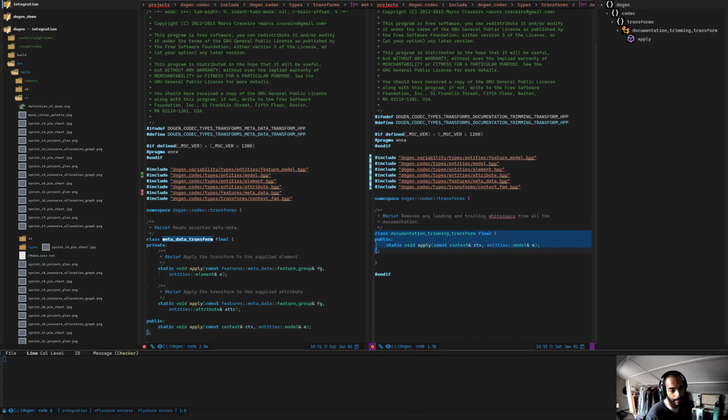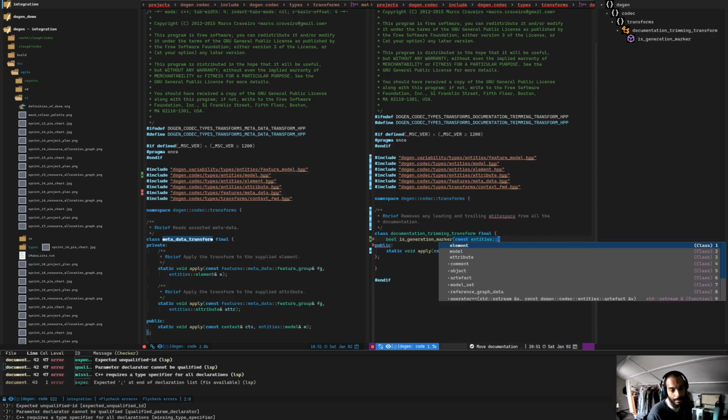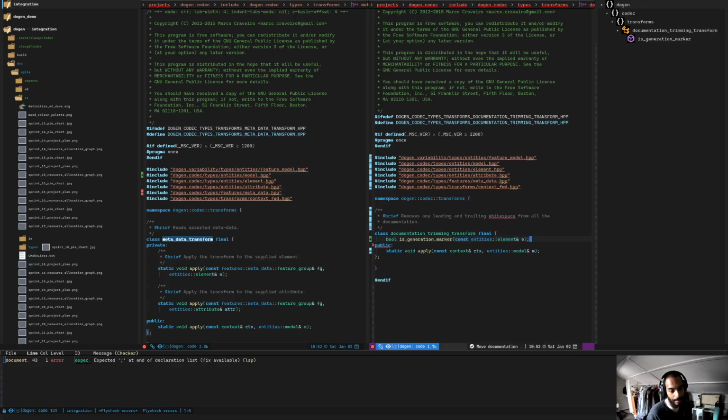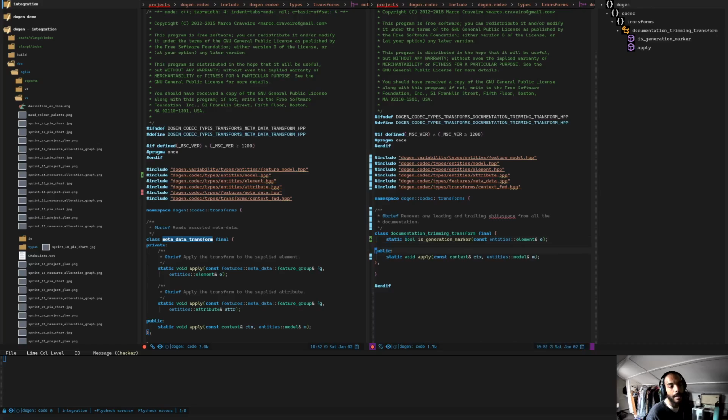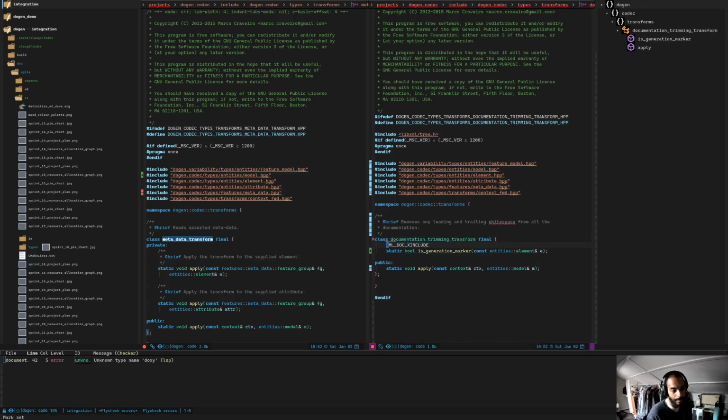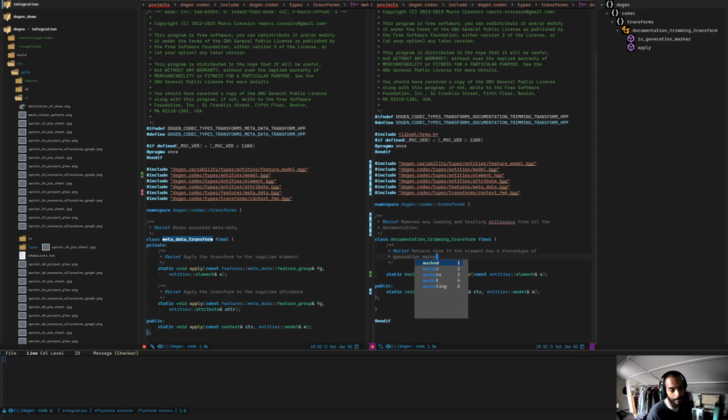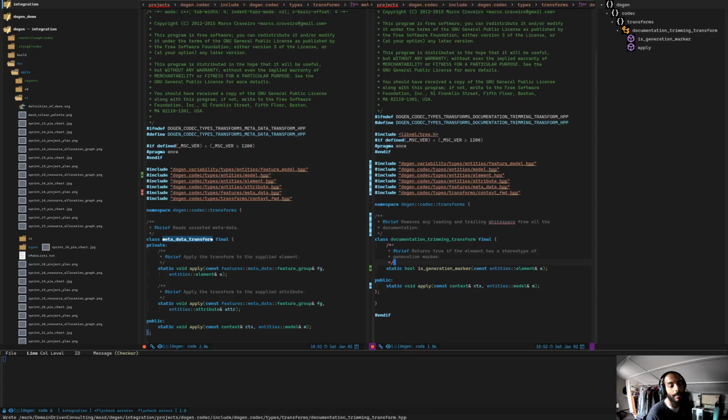Okey-doke. So there's the guy, and we will need something like a bool is generation marker, and then it could just be const entities elements by reference E. This is just a static. Okay, and this just returns true if the element is a stereotype of generation marker. Okay, right, so I think with these two functions we probably can do most of the work.